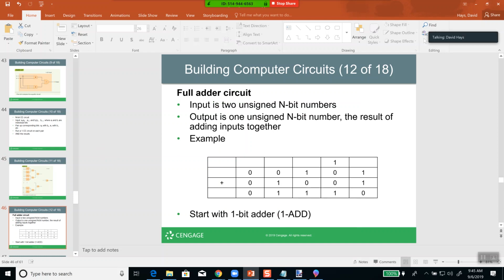This is where we're getting into designing a circuit where you're maybe performing some mathematical operations. And so this talks about input is two unsigned n-bit numbers. Output is one unsigned n-bit number, the result of adding inputs together. So this is where, inside, the circuitry, you're asking, how does it work inside? I have no clue. The mechanical side. All we really see is it from the design side.